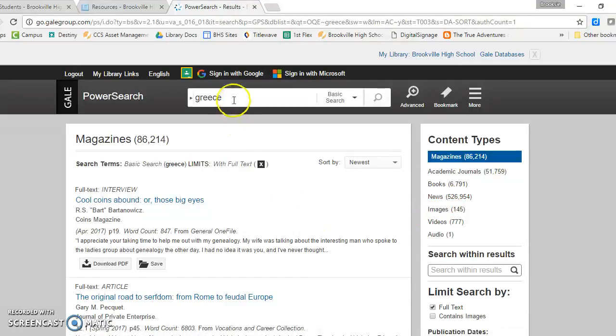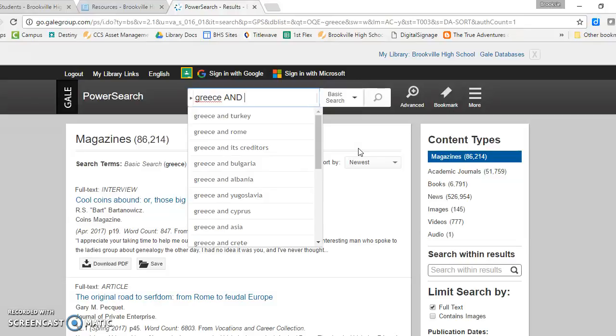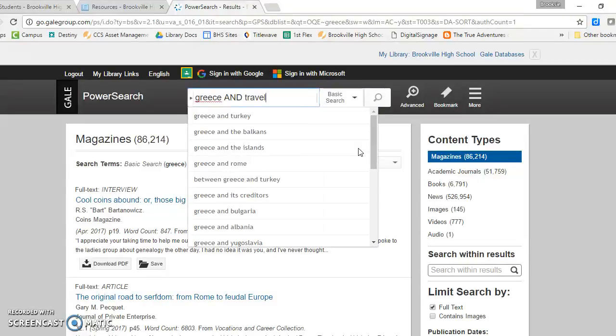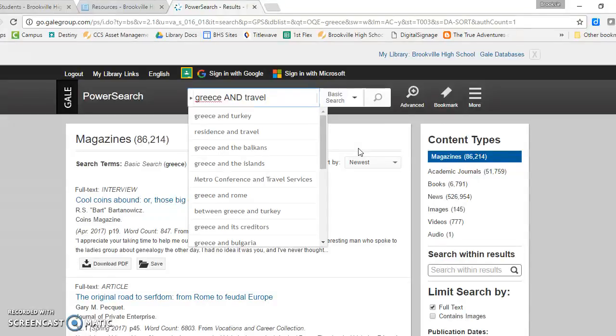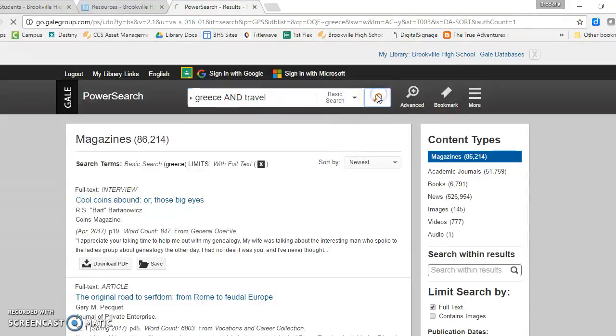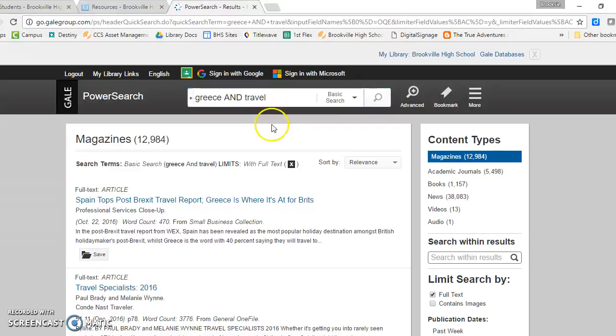The first one is to be really specific about what you are searching for. The way you can do that is using Boolean terms. And all that means pretty much is adding an "and" and then putting something after it. So I'm going to put Greece and travel right here. And then I'm going to hit search. This means that I'm limiting what it's searching for, that it has to mention both Greece and travel in its description, or else it won't show up.